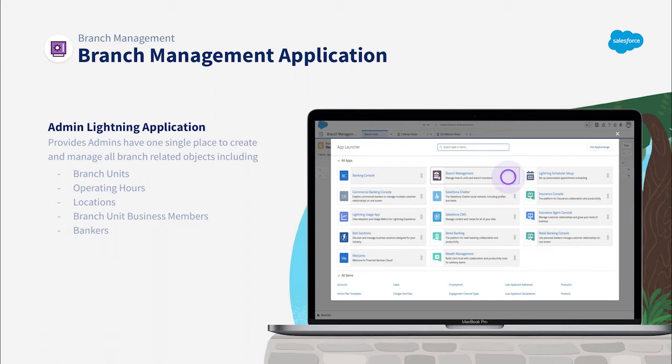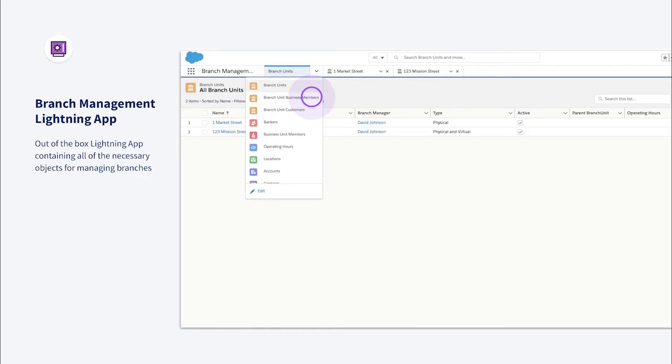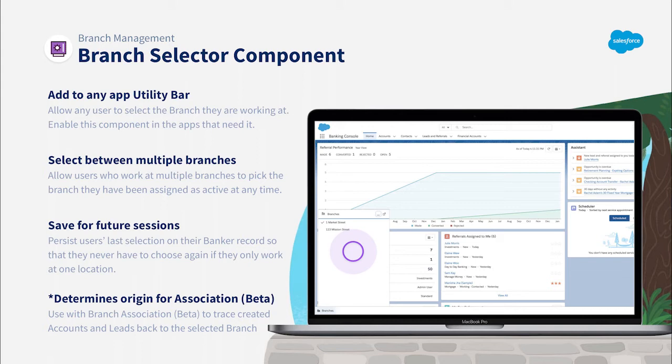your branch management needs. In this Lightning app, you will find objects for branch unit, associated location, operating hours, branch unit business member, and the banker. These can all be used to store key information about your locations and staff. In addition to this Lightning app, we bring to you two other features that work closely together: the branch selector component and the branch association beta.